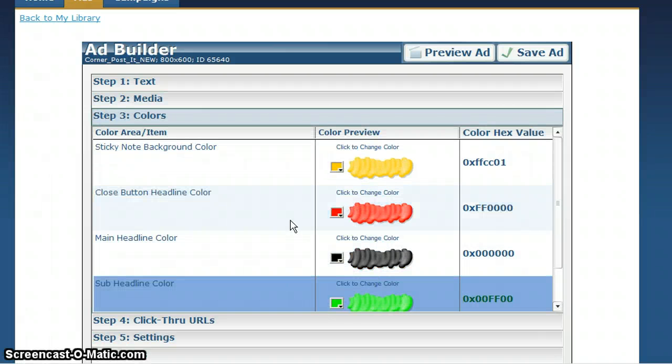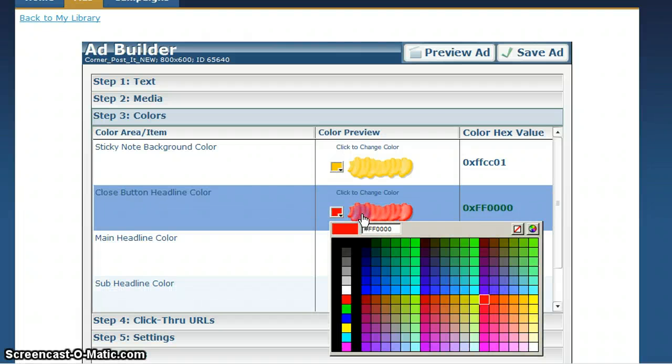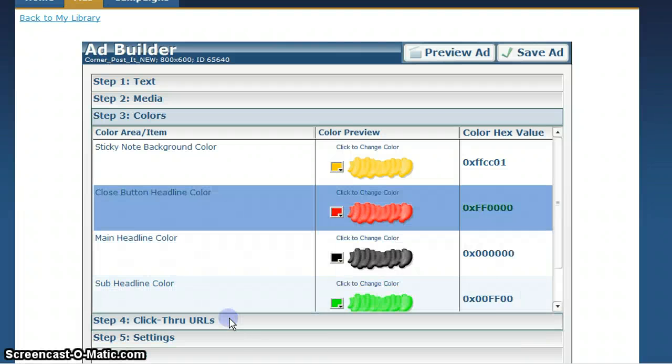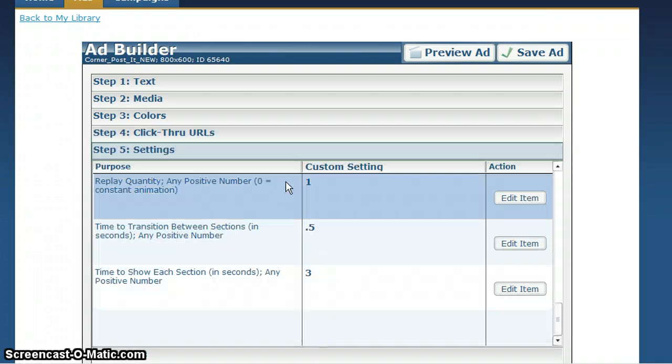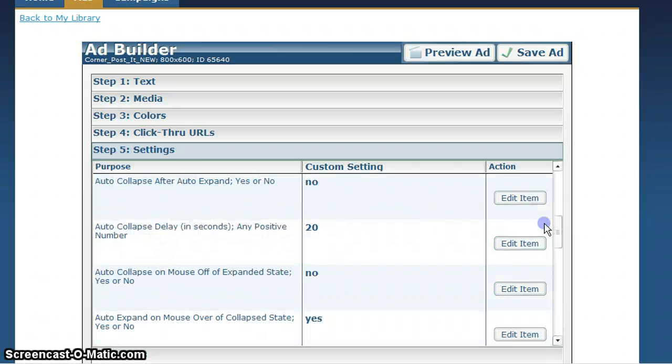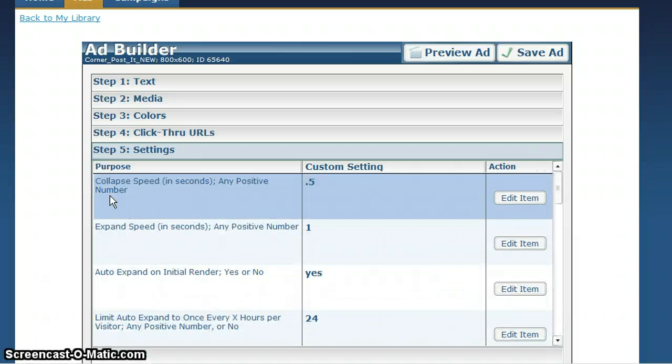Close button colors, you can change that out if you want to as well. Moving down to click-through URLs, just one click-through URL for the whole ad. And finally coming through to settings. Lots of fun settings here.